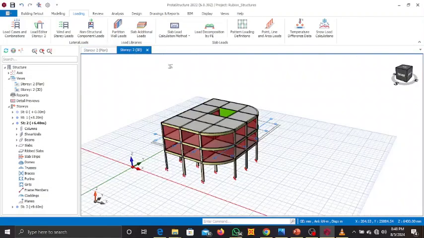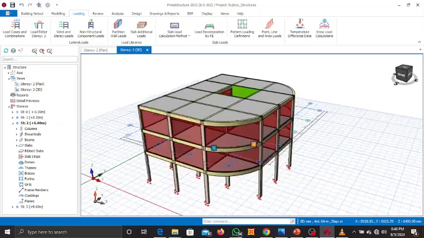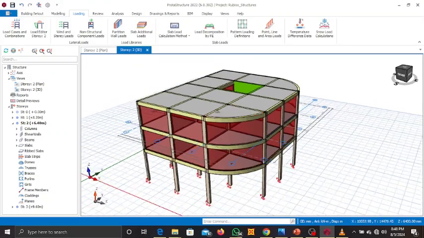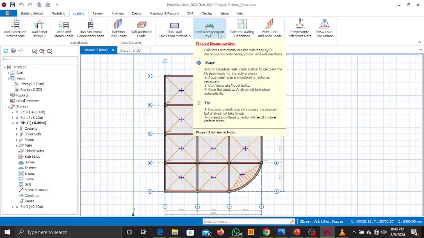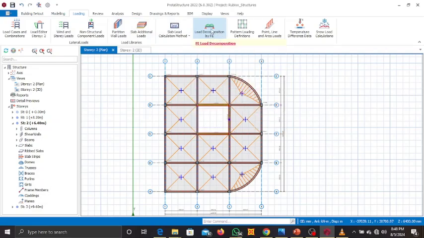You have your building model, which is correct with no errors. So next we are going to learn how to analyze your building. Before you analyze your building, you have to decompose your loads. After your modeling, you come to your loading, to your load decomposition by finite elements. That's what FE means. You click on it.